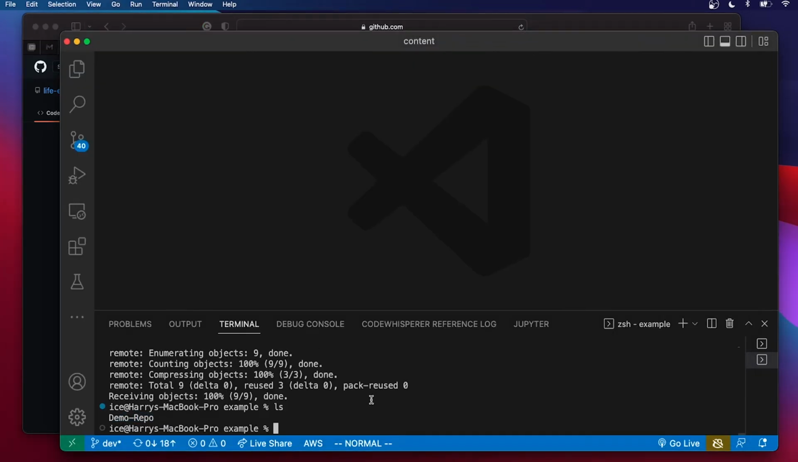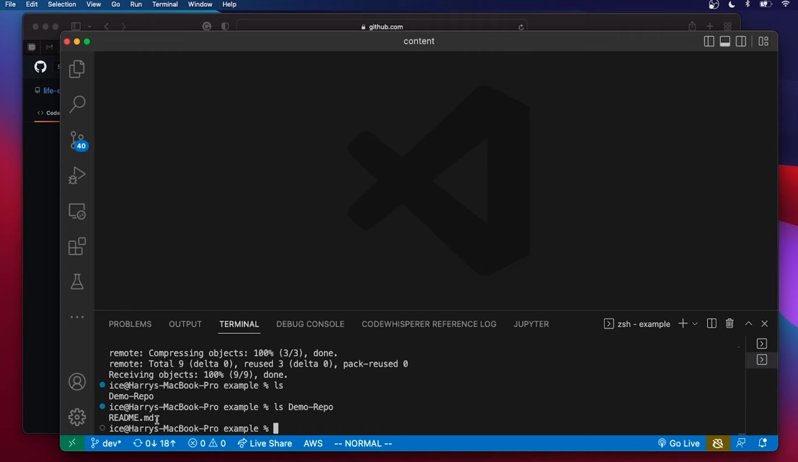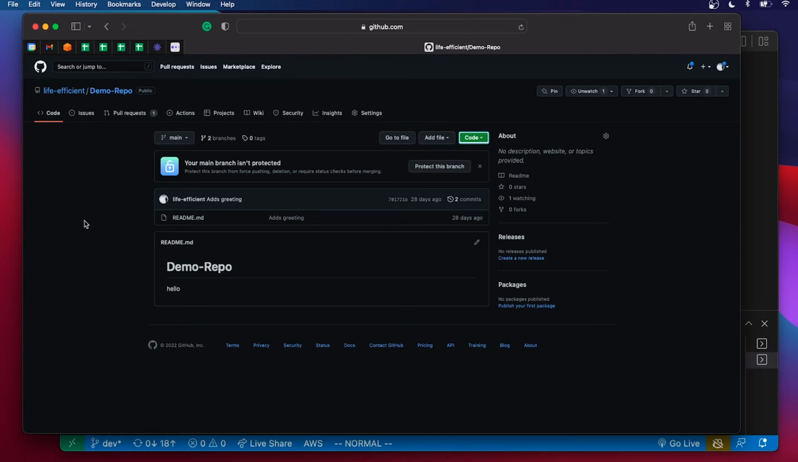And if I list inside of that, it contains everything that's in that repo. You can see it there. And you're going to do this for every project you work on if the GitHub repo already exists. So it's really important to get used to that git clone and understand how it works.